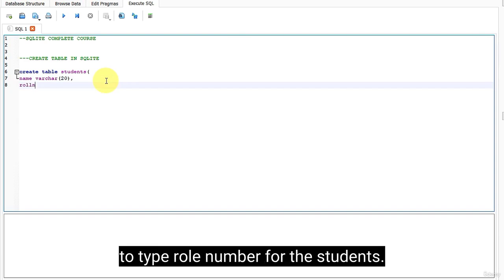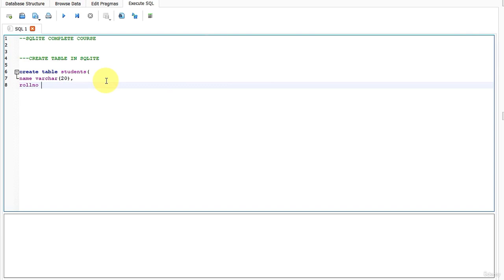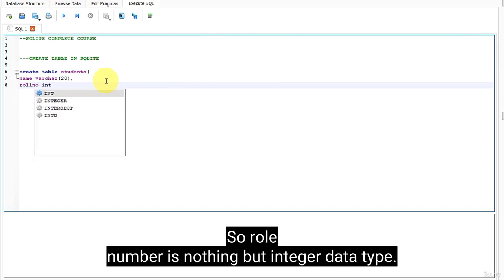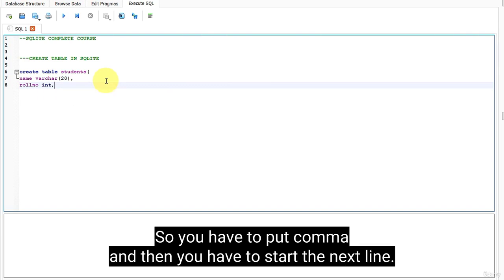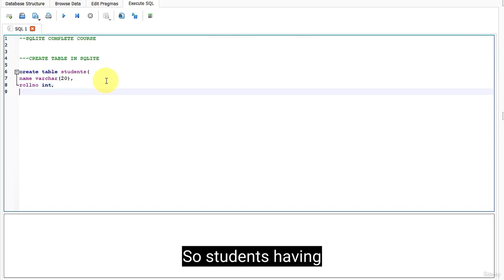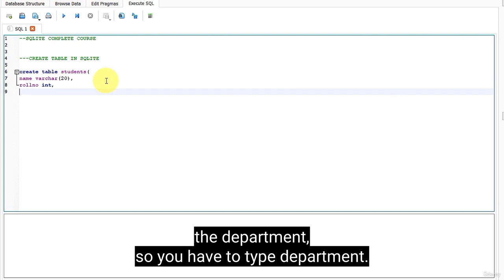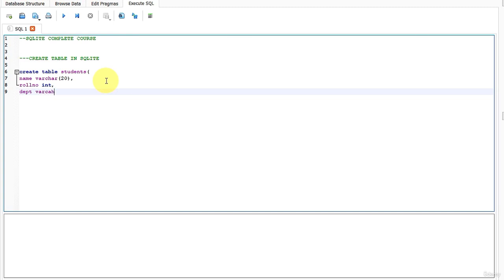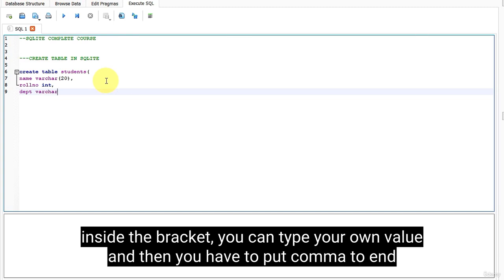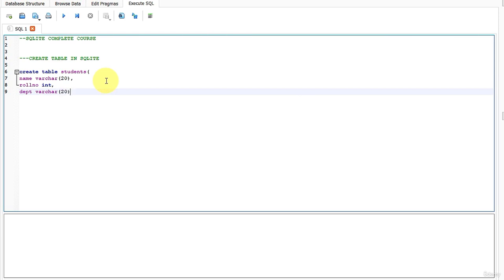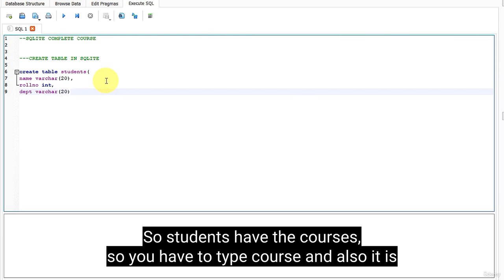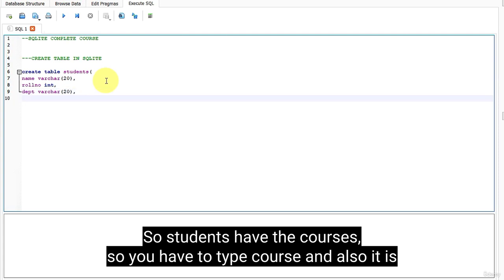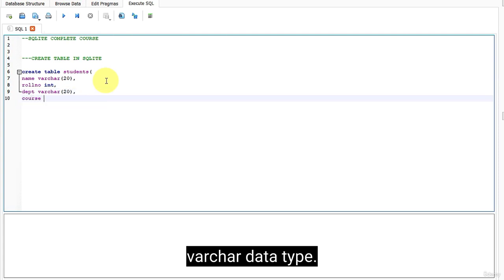After that, we are going to type roll number for the students. Roll number is nothing but an integer data type. So you put a comma and then start the next line. Students have a department, so you have to type department. Department can be varchar data type. Inside the bracket, you can type your own value and then put a comma to end the column. Students also have courses, so you have to type course, and it is also varchar data type.